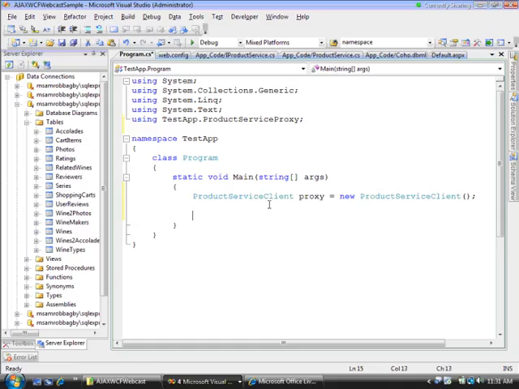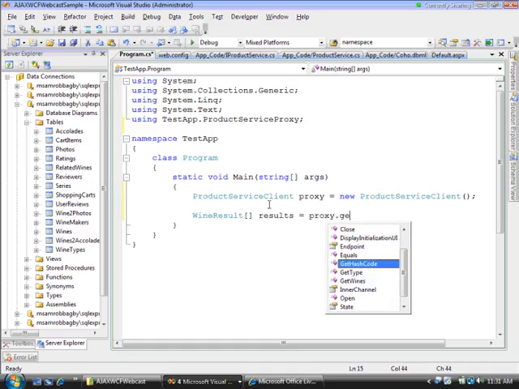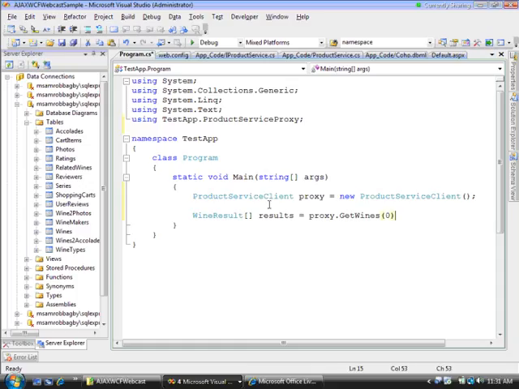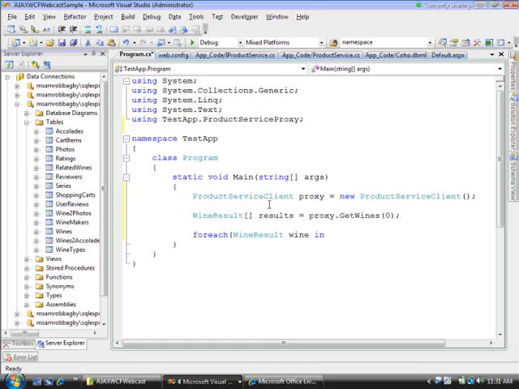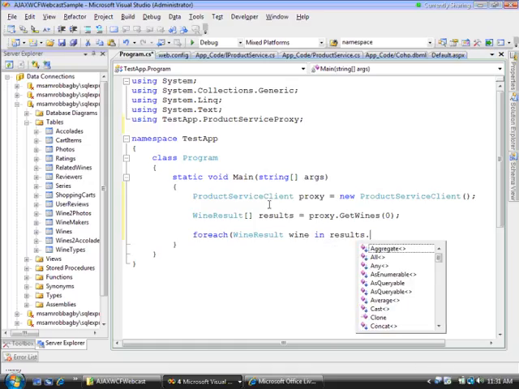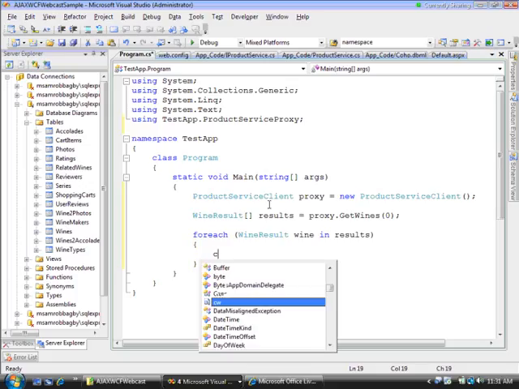So I can do one result, and you'll see I have this client-side version of that type. So let's do results equals proxy.GetWines, and let's just pass in a page number of 0, so we'll get back the first page of those wines. Now let's just iterate through our data: foreach wine result, wine in results, and now I can just do a Console.WriteLine.